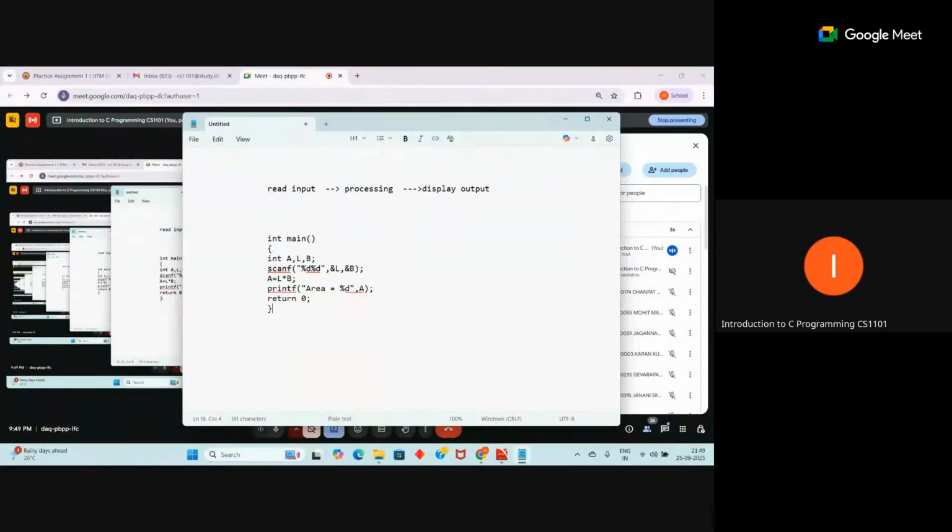So here we have written functions like scanf, printf. Those are not written by us. Those are called predefined functions. So who will give you these? The compiler, the C programming software. They will provide you some libraries in the form of header files. Okay, so in those header files, the definitions of these predefined functions are defined.